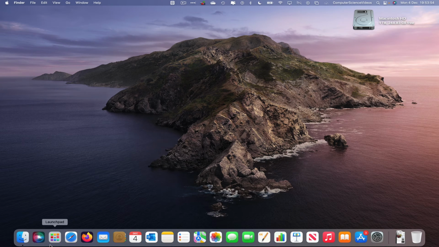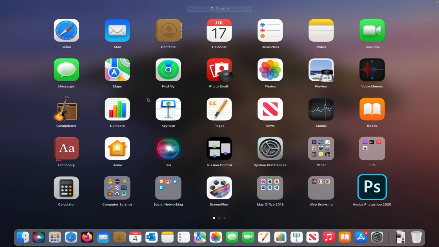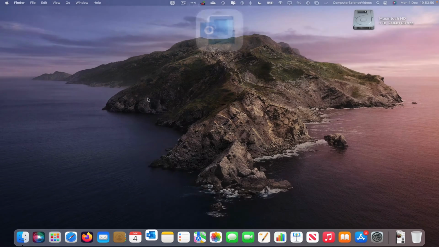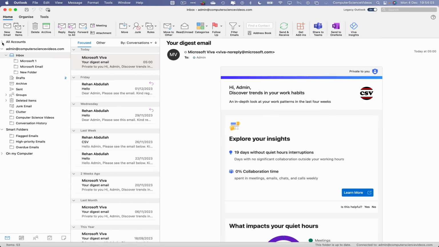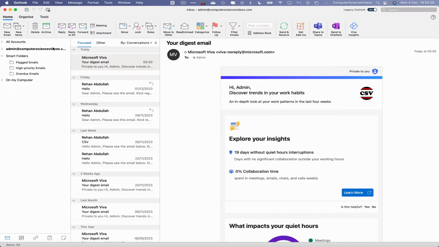So now let's go over onto the dock, go to Launchpad, go to the application Microsoft Outlook, search for this, enter to open up the application, wait for that to load. Once that is loaded, now let's navigate to our inbox, admin@computerscienceVideos.com.